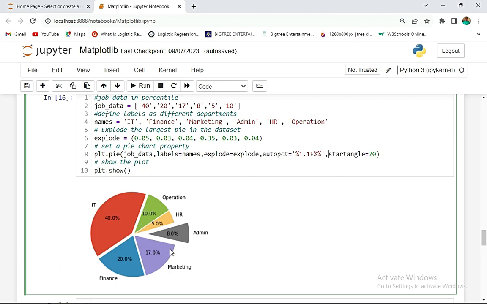So whoever comes and looks at it will know what this pie chart is saying, looking at the data. So thank you very much.